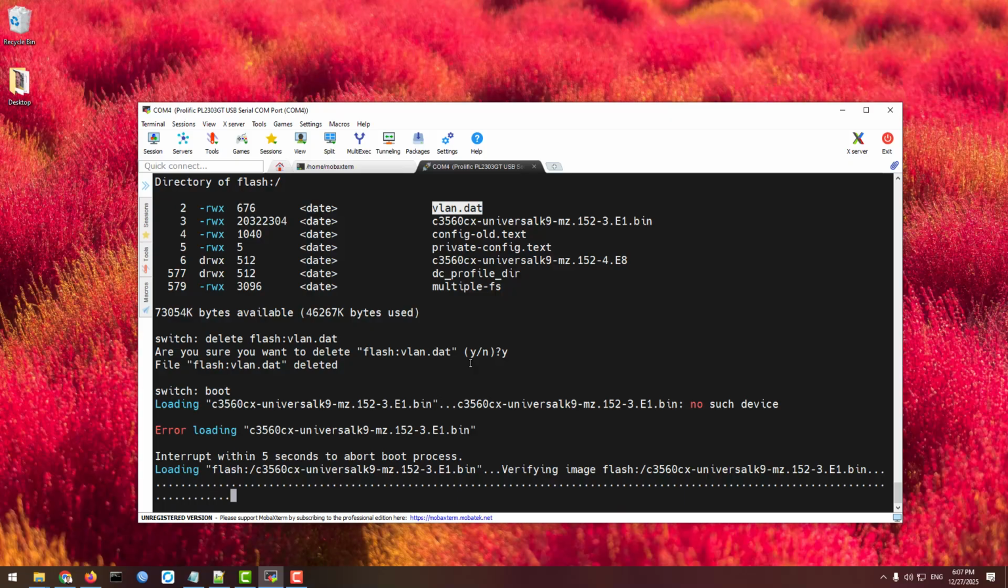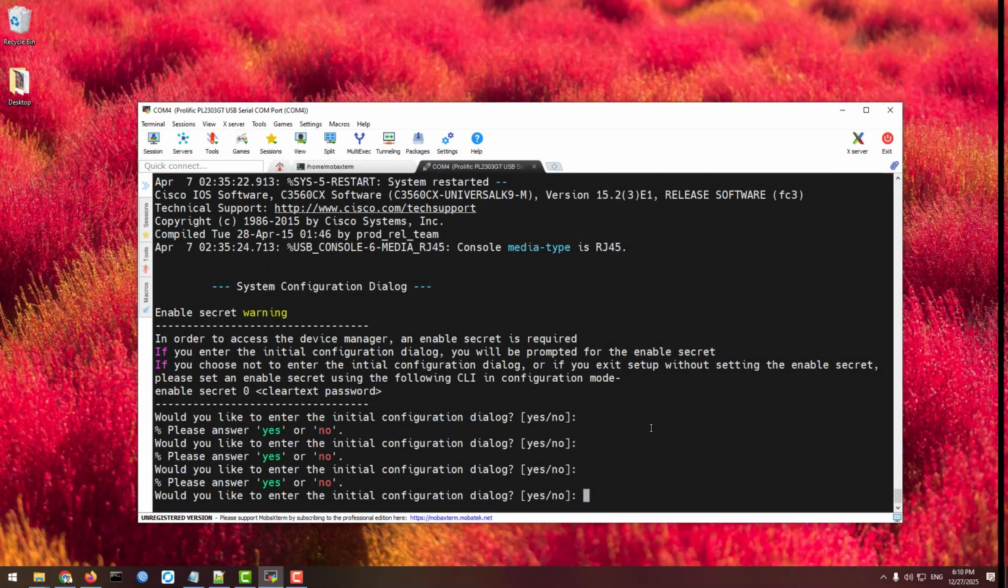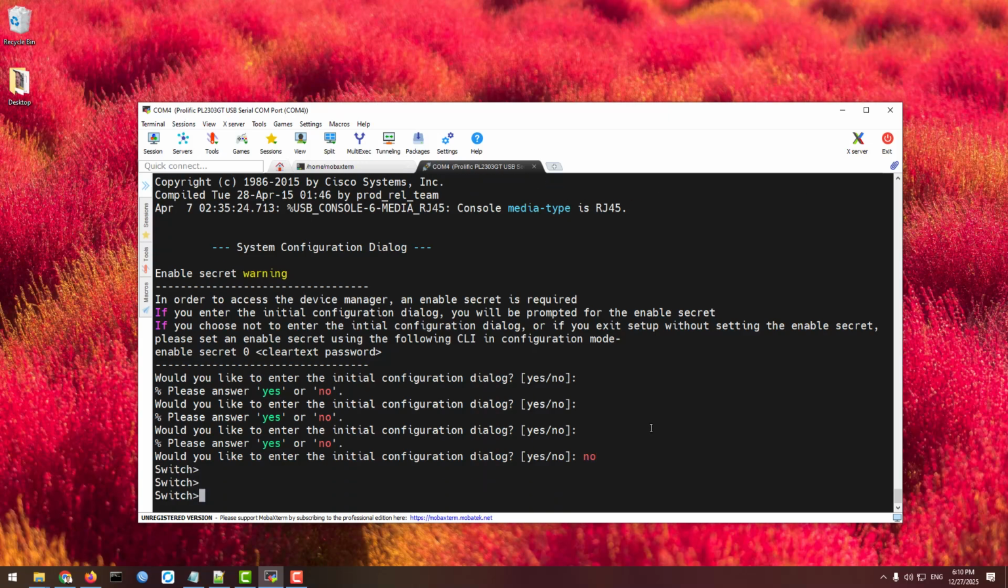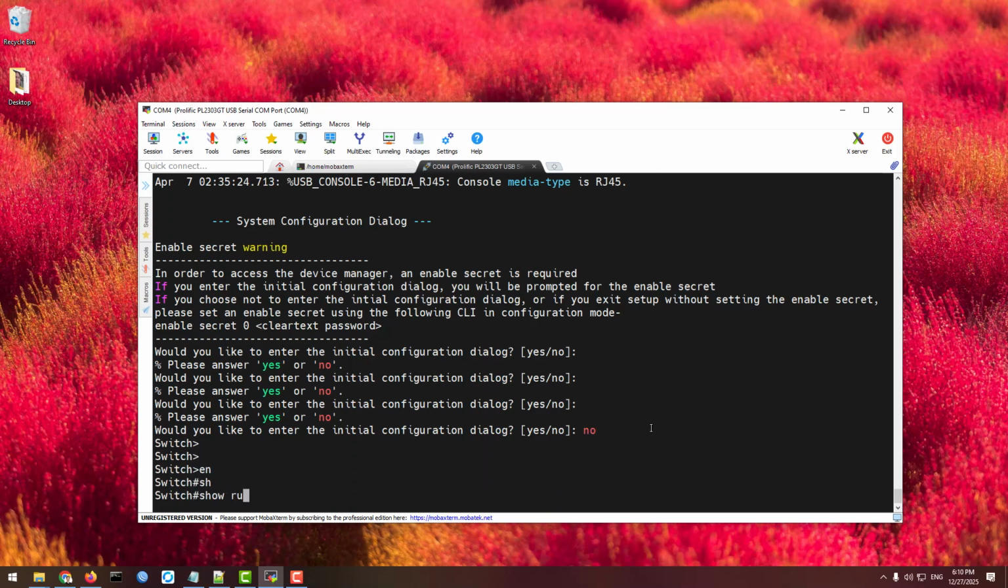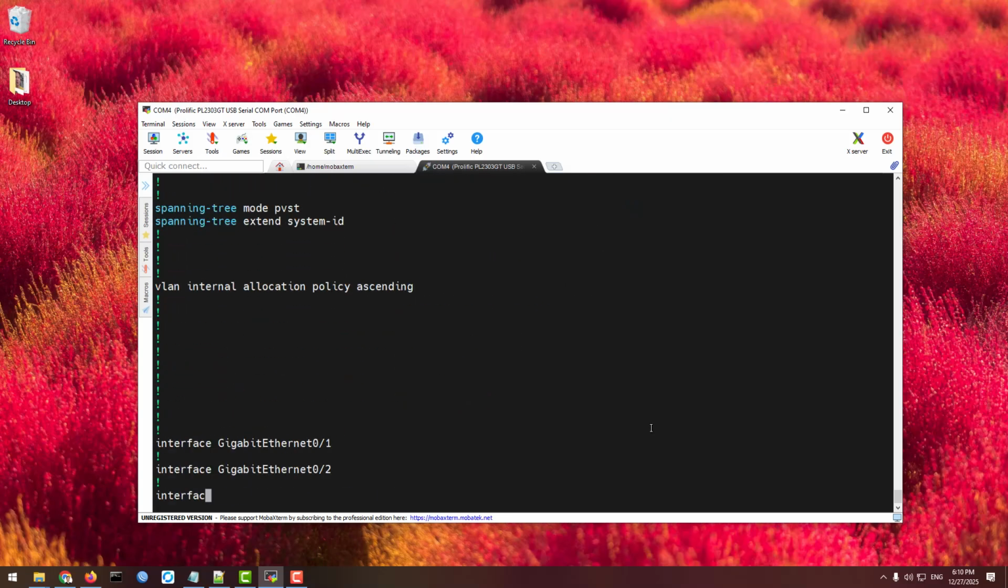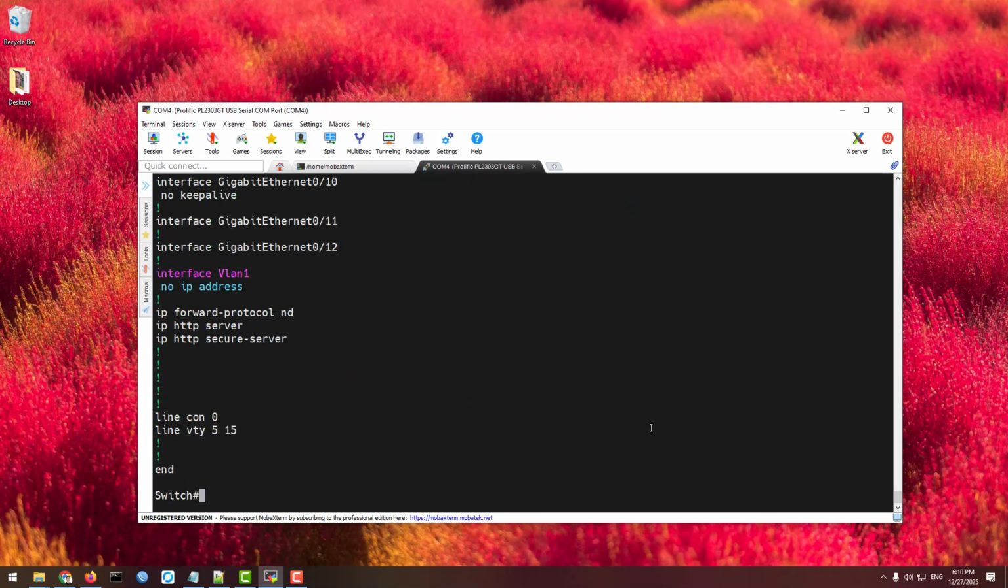It's going to take some time, so I'm going to pause the video and start recording when it is finished. Now the boot process is done. It is asking me if I want to enter the initial configuration dialog, I say no. And now the switch is here without any configuration. If I type show run, it doesn't have any configuration.